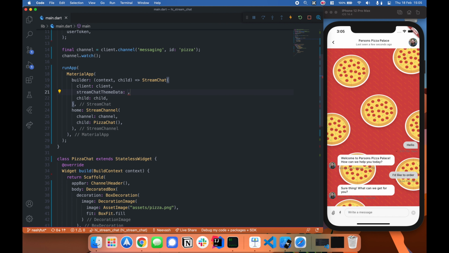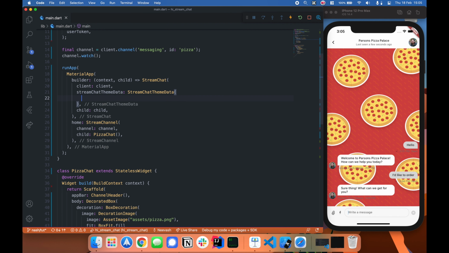Just as in Flutter, you can specify a ThemeData to customize your app. We expose something very similar for Stream Chat. So here we can create an instance of StreamChatTheme. There we go. And what we want to do in here is change some of the colors, and maybe some of our messages.